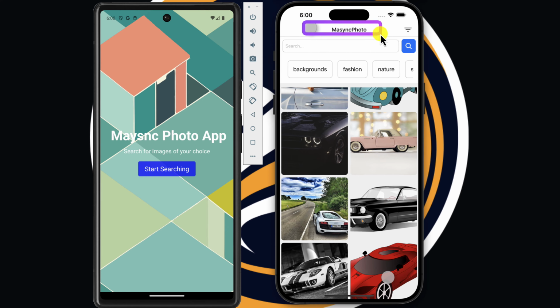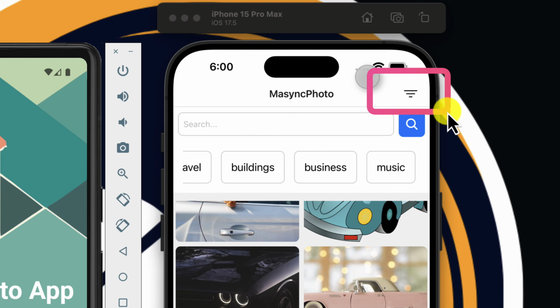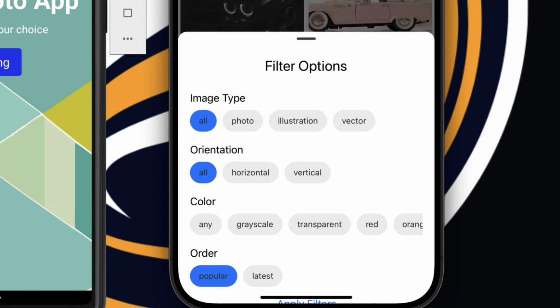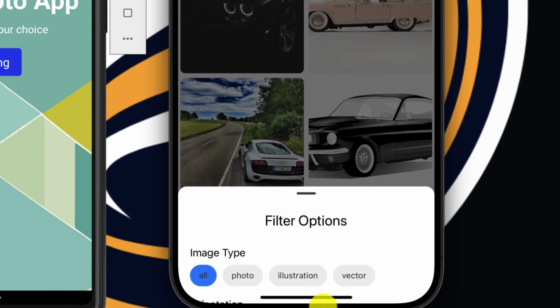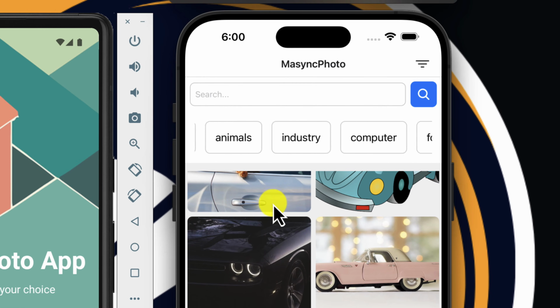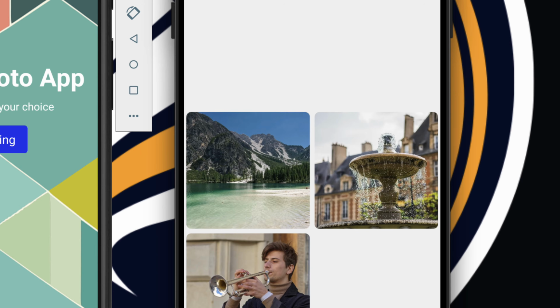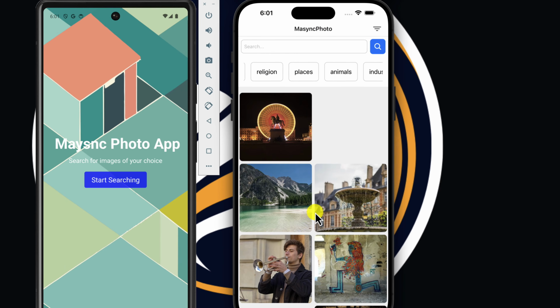And here we have the title of our project, and then a search bar, and then categories. And if I click on this icon here, I have a bottom sheet drawer, as we see on the screen, with some filter options. And I can close it. And I can search for an image by a category. For example, places. If I click on that, we have the activity indicator and we got the images.